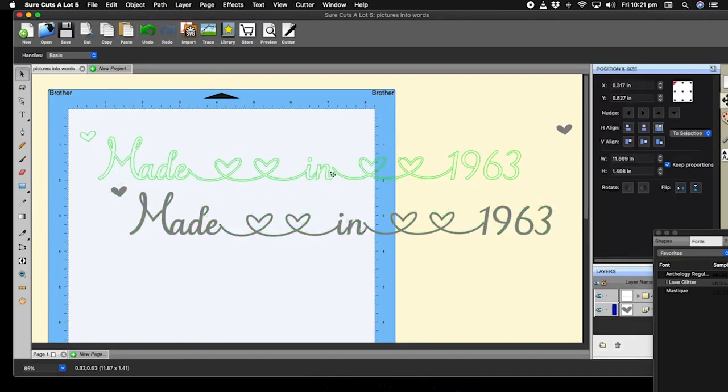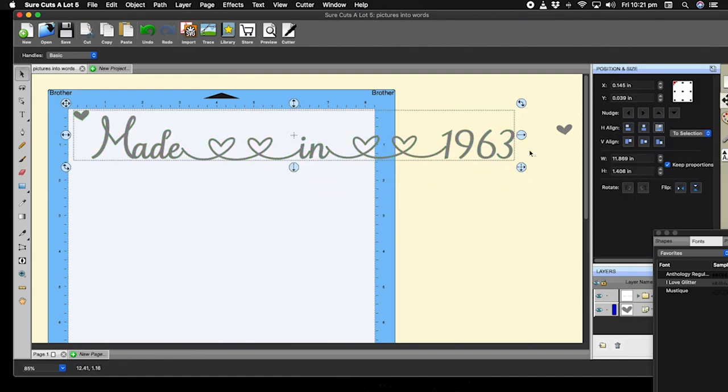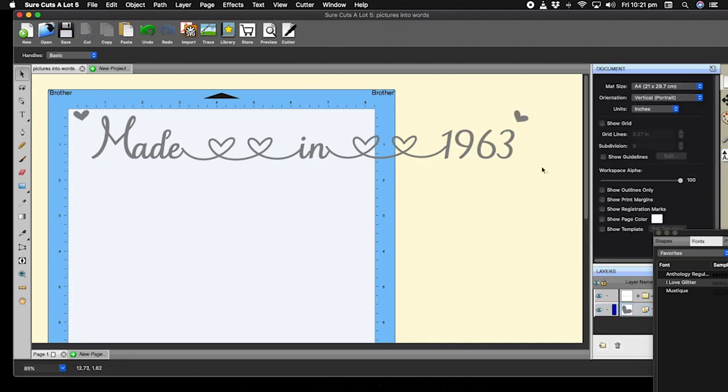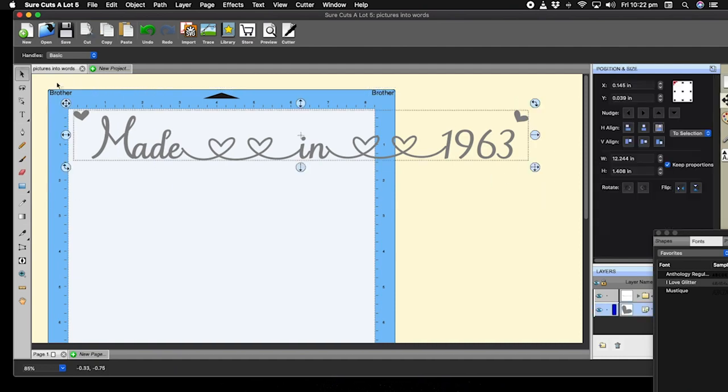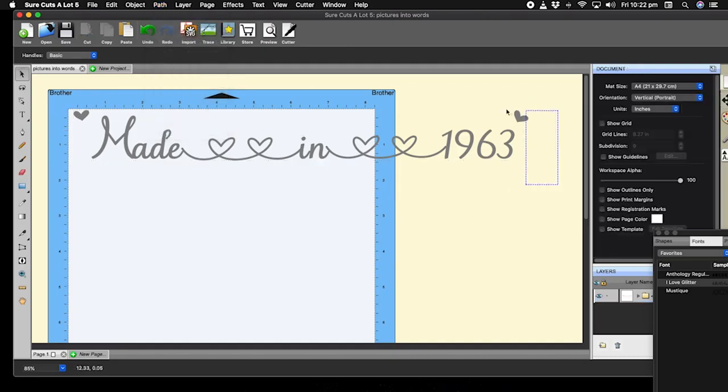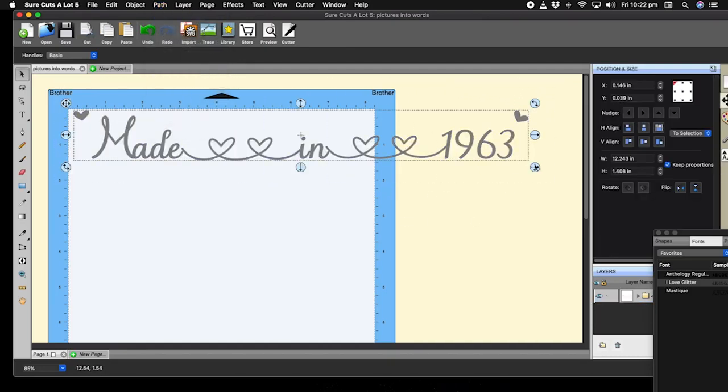Yes, except of course there's the other little half. Didn't want to get in with it. I actually like that on the side anyway. Okay. Now it's decided to get in there. We'll do path and union again. Okay. So I'm just going to adjust the size of this.